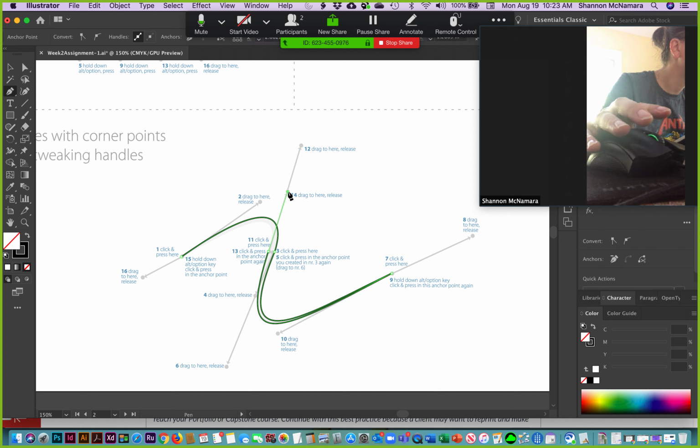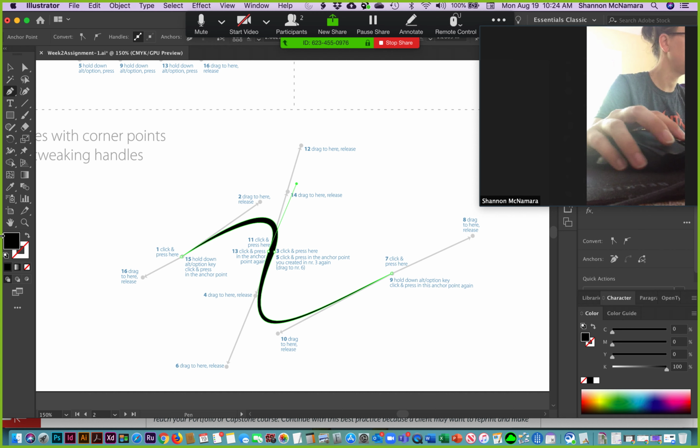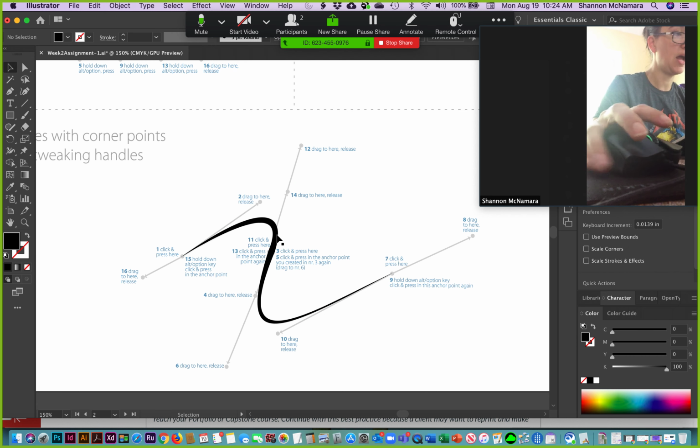Press and hold the Option key and click on the anchor point. Close this one up. Like that. There we go. And then you can close it. You can flip it from the border to the fill color, and you can see how it made that shape.